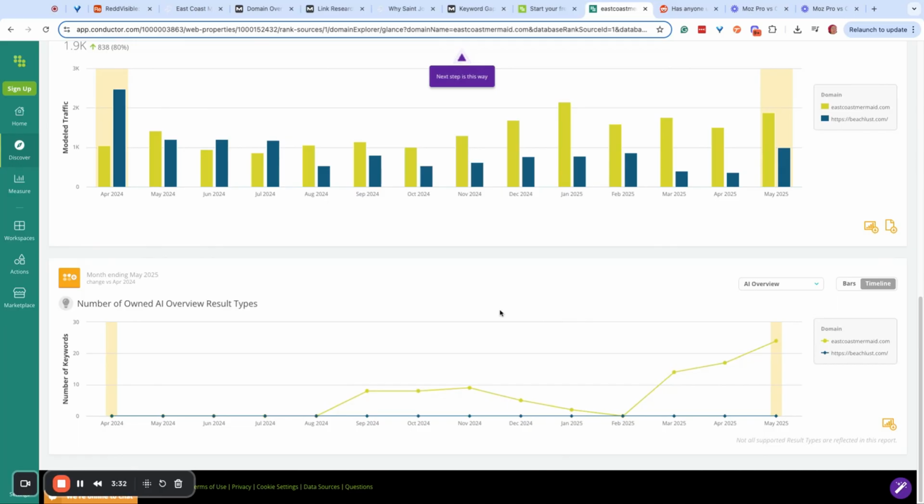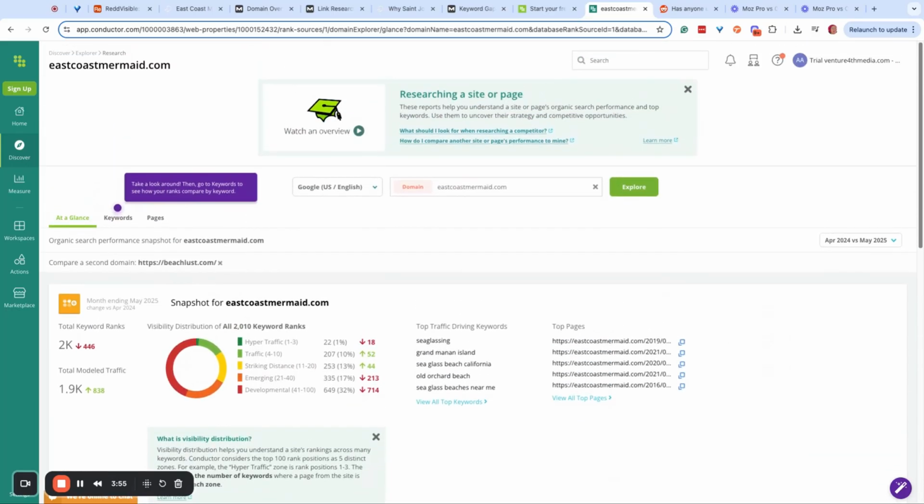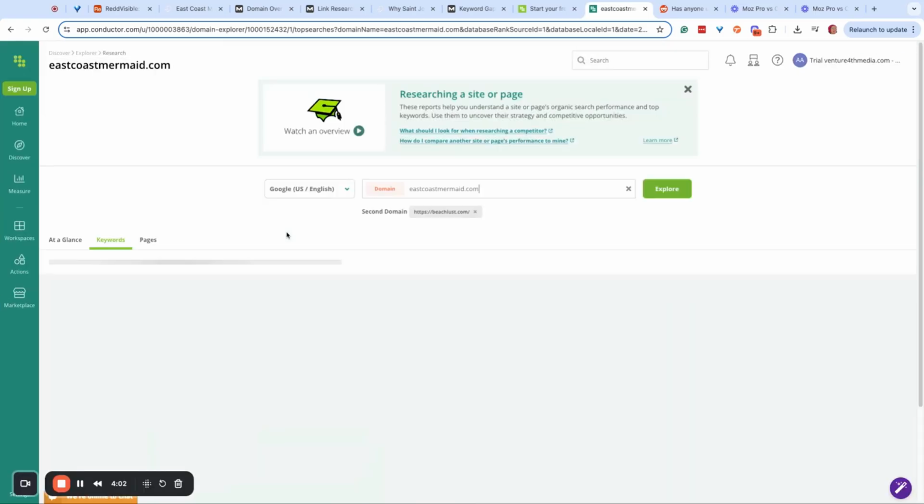And I would actually put on my VPN, go into incognito mode and look up some key pages, key terms for your site and see if that site's not getting any AI overviews, but your terms are. But it's interesting. I think that's an interesting metric that Conductor has there. And I'm curious to see where they pull that from.